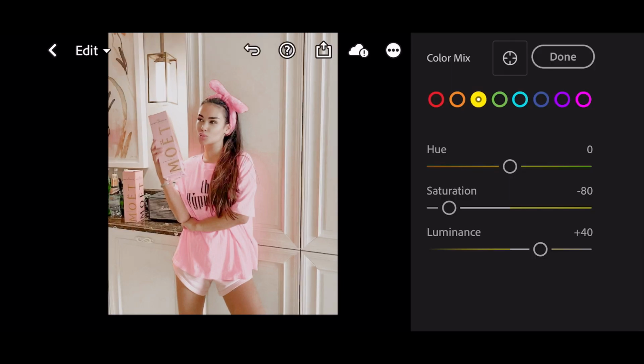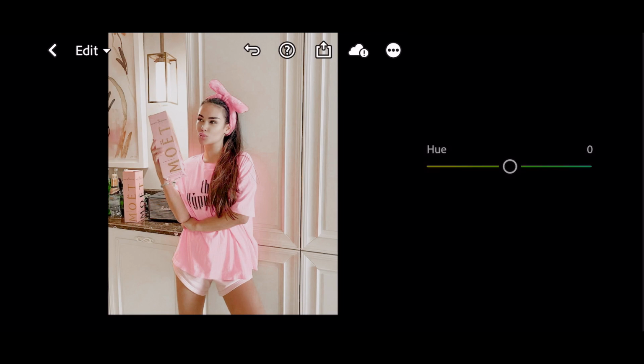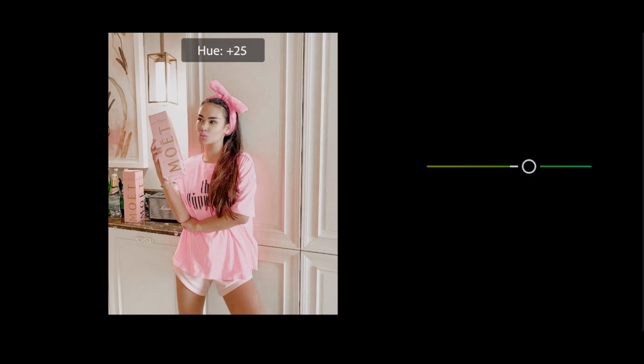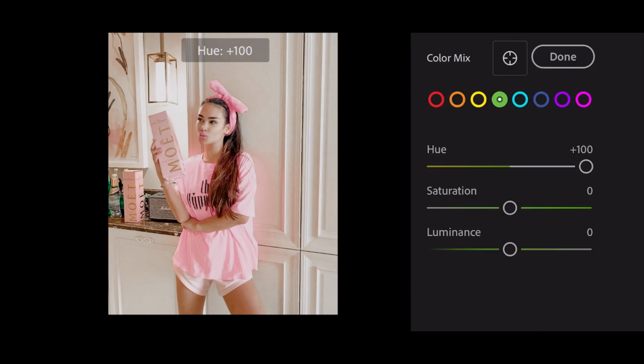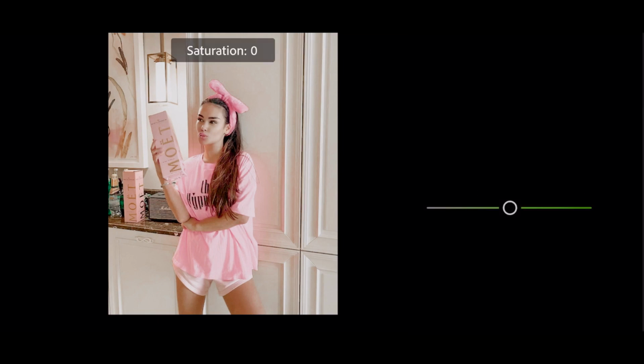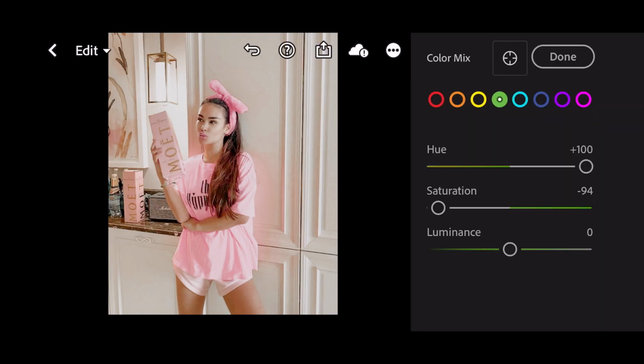Next go to Green. Hue to plus 100. Saturation to minus 94. Luminance to plus 50.